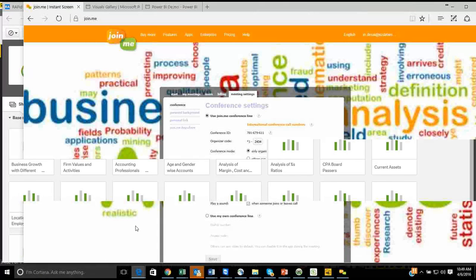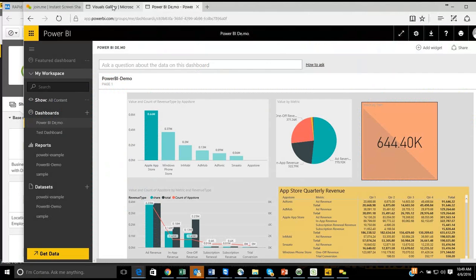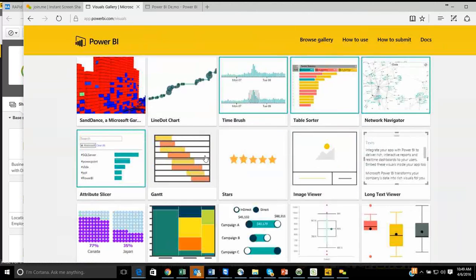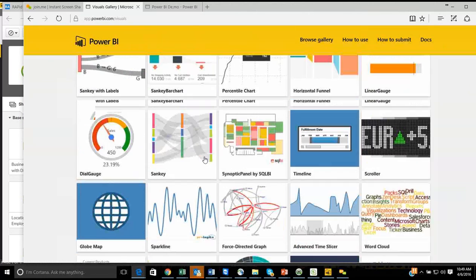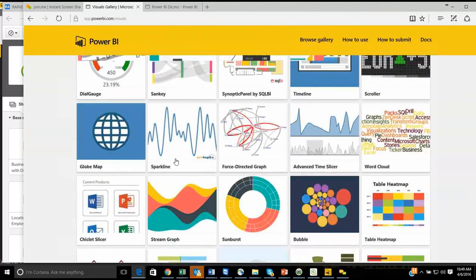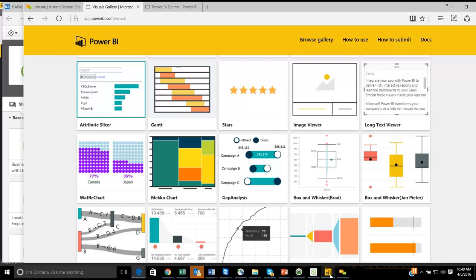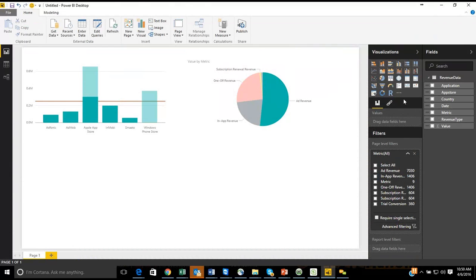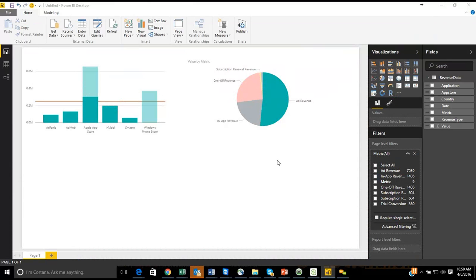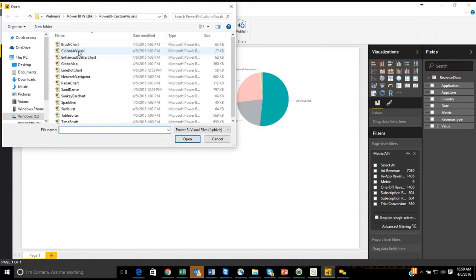Power BI has its own custom visual gallery here. This is a visual gallery that Power BI currently provides, and you can use any of these visuals you can bring in. We have downloaded a couple of visuals here just for this demonstration today, and I'm going to quickly show that to you. So I'm going to add a custom visual. I'm going to import a new custom visual. Let's build a calendar visual, for example.